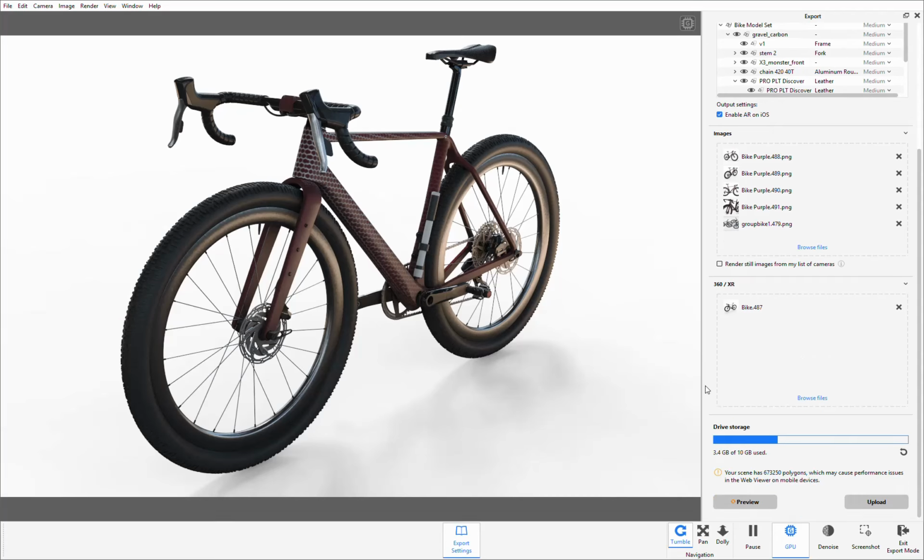When you are then happy with all of your selections and you've got everything in place, you can then click on Upload to upload it to your web viewer.